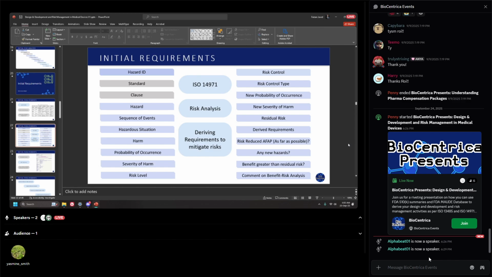Then you make sure that the benefit is greater than residual risk. This is particularly in a case if the residual risk is not acceptable, then you can write that, and then it's basically like a yes or no, and then you can comment on the benefit risk analysis.